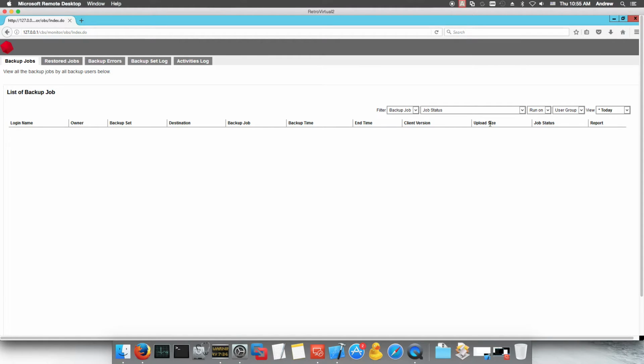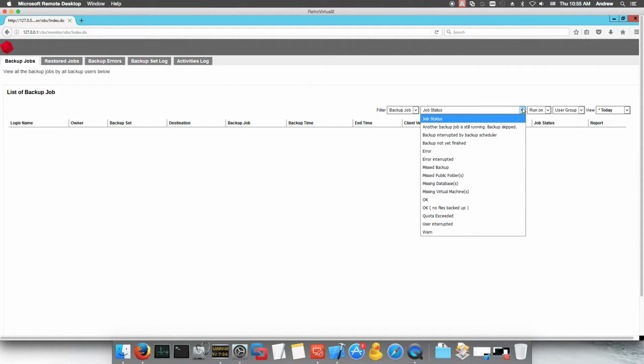So here you can look at specific backup jobs, when they were run, by what user group or what user, and then job status. You can look for particular types of statuses, and also you can view particular days.